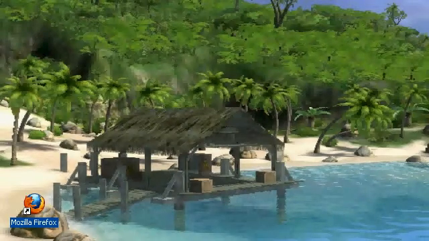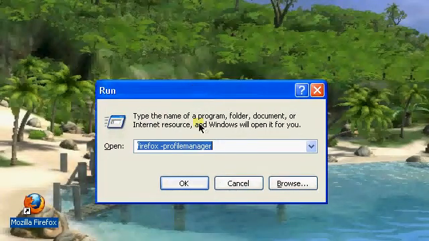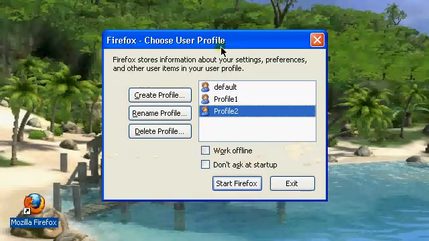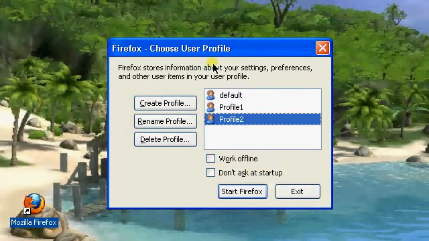In this tutorial, I'll show you how to use multiple profiles to start Firefox. We first need to go to start, run, and in the run dialog box write firefox -profilemanager. This fires up the user profile manager of Firefox, where you create multiple profiles to start Firefox.